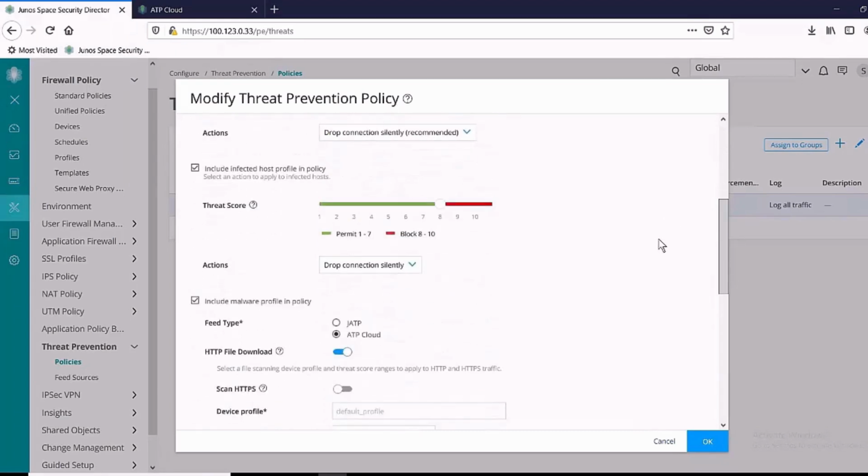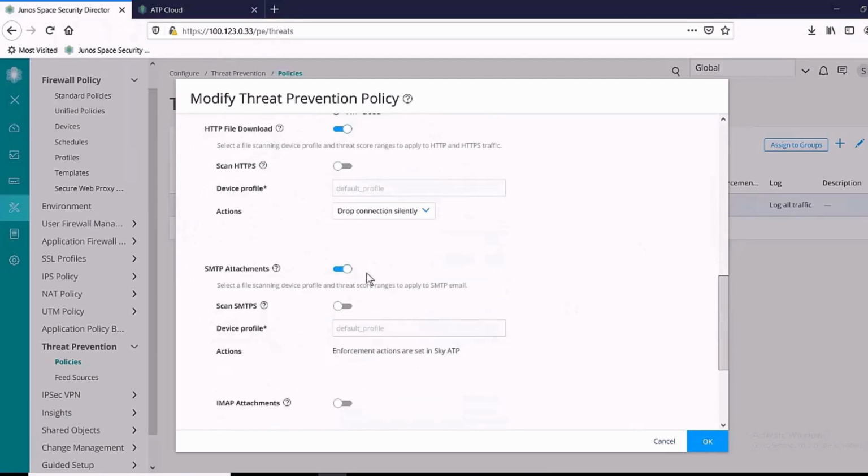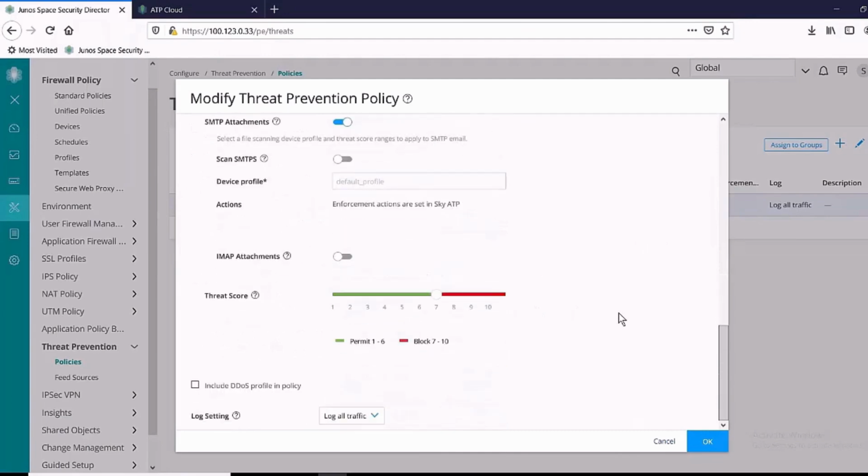Additionally, we've configured our policy to use ATP Cloud for malware detection, and as you can see, we've elected to scan both HTTP downloads and email attachments. Finally, we've chosen to block any and all threats rated at level 7 and above.